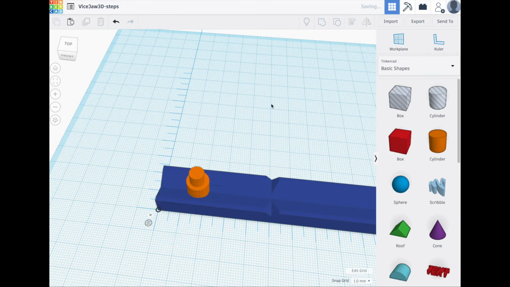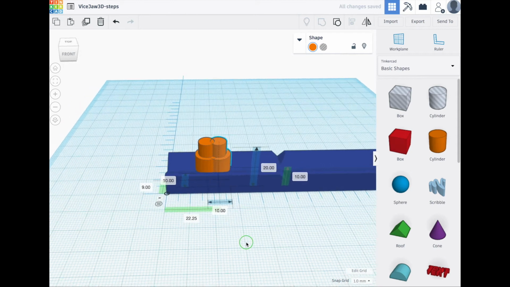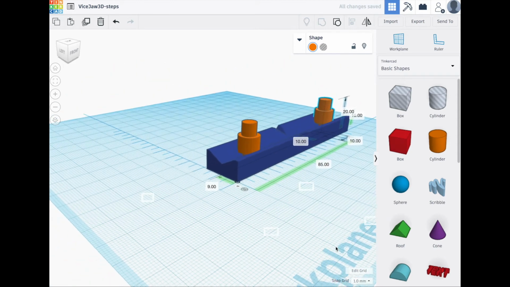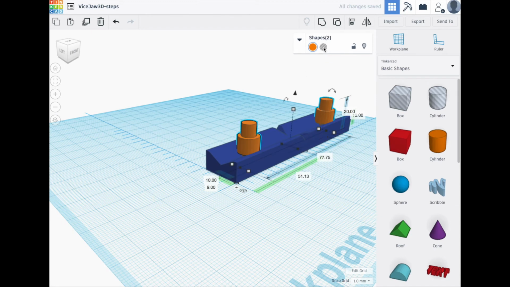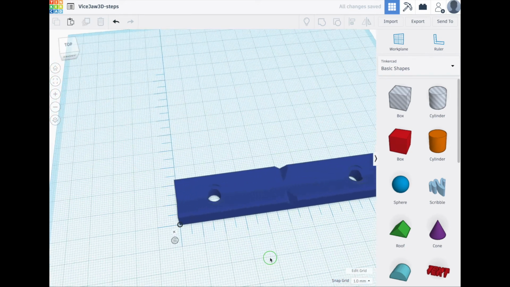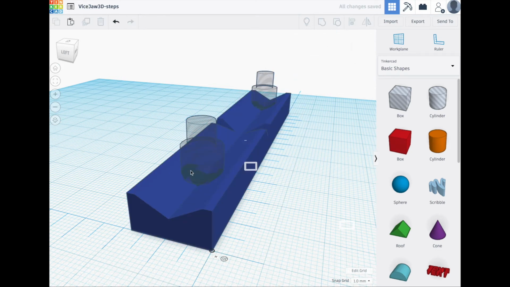So let's group these two parts together and create a copy, which will move over to the right side at 85. Now selecting both elements, we'll make these holes. Select the base, and if we group everything together, we have our final component. At least that's what I hoped, but the screws didn't recess far enough into the grip.